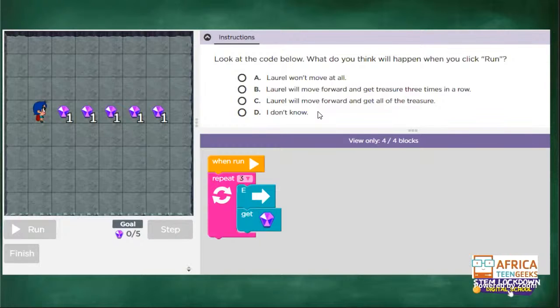She'll move 3 times. Absolutely right. Perfect. Thank you, Leo. She will only move 3 times. Do you guys see? Because the repeat block says only 3. Very good.